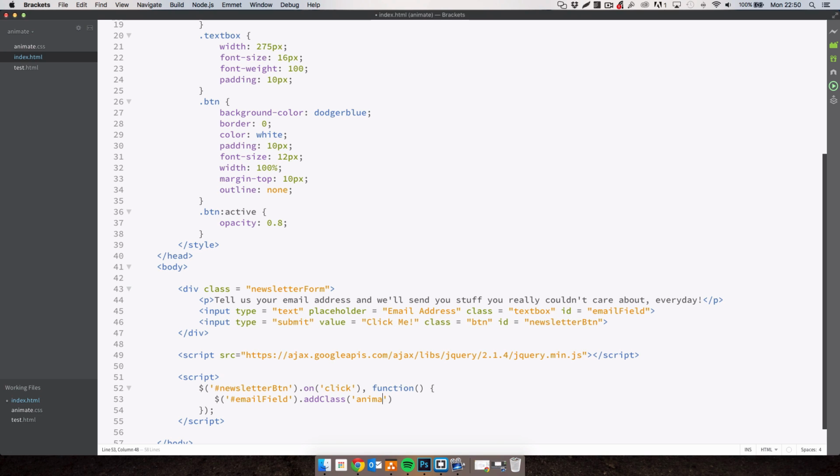So this is going to be animated space and then bounce. Let's use bounce for example to start with. And then close it off. And the mistake I made here is there shouldn't actually be a bracket there. This should all here be in brackets.